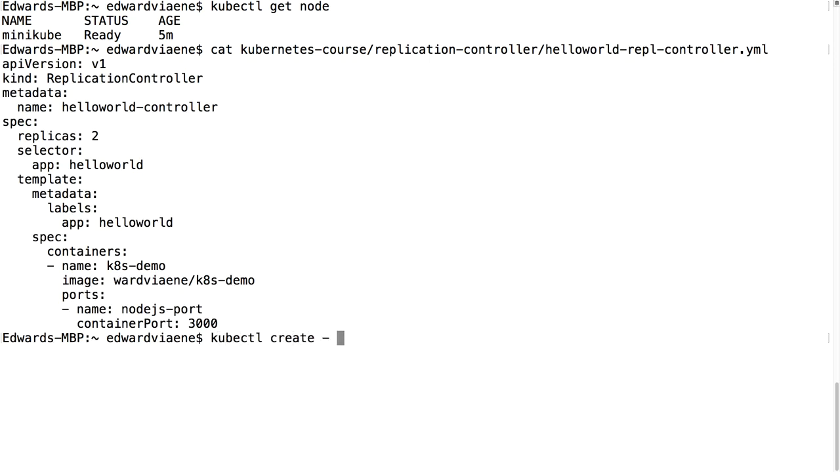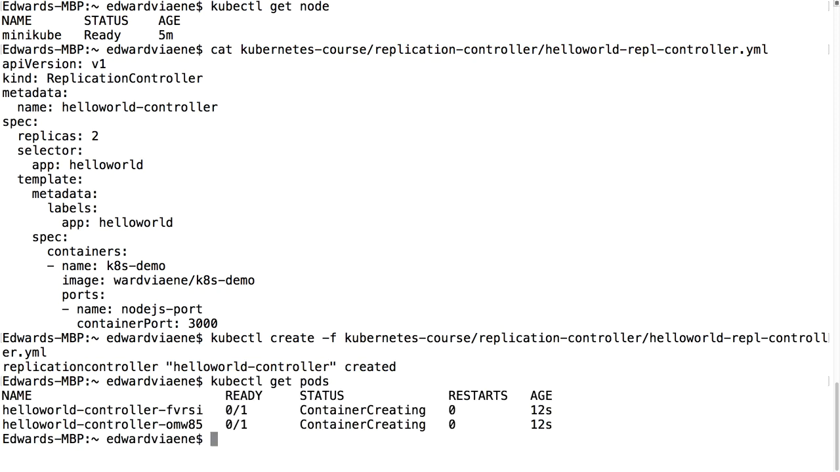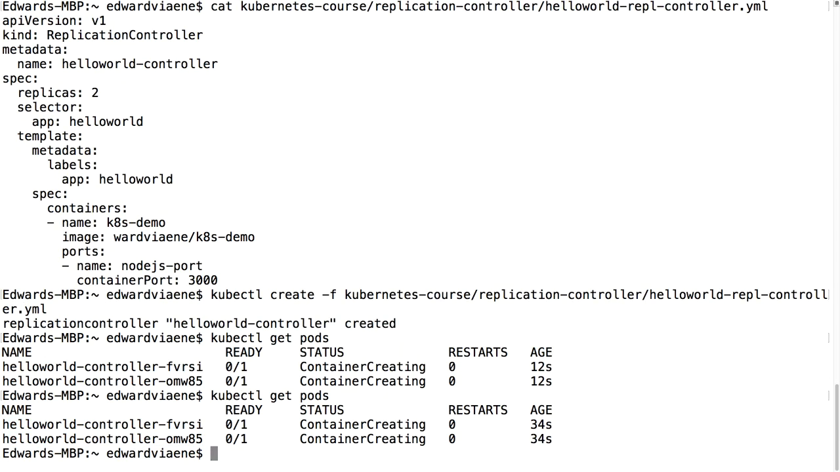I'm going to create this replication controller, hello world controller created. So let's have a look. kubectl get pods. You can now see that this replication controller created 2 pods. Now we have a hello world controller dash and then a random string because the name needs to be unique, and then a second one also with unique name. So these ones are now creating. It needs to pull the image again, so it can take some time.